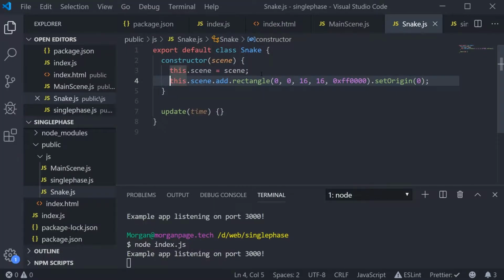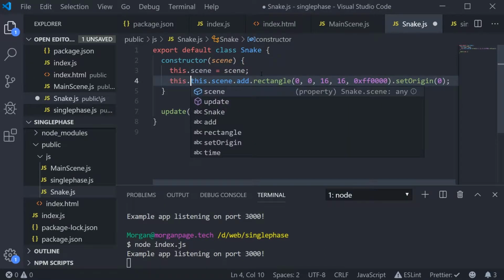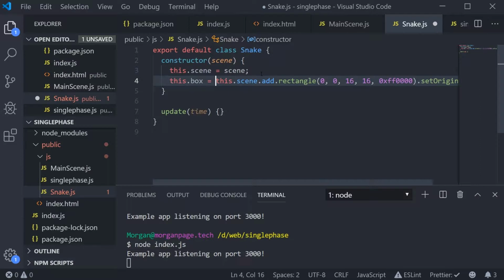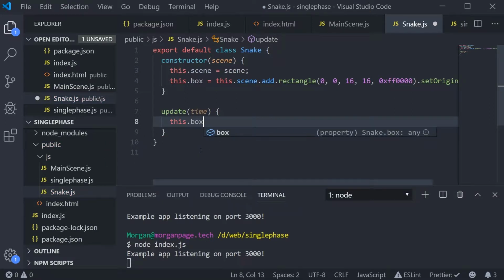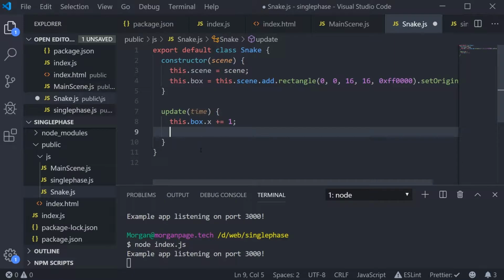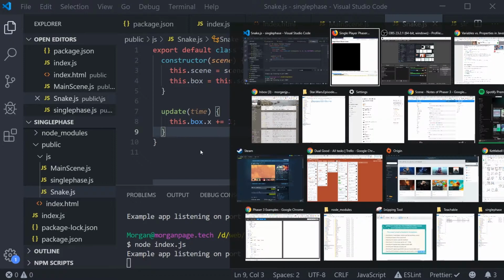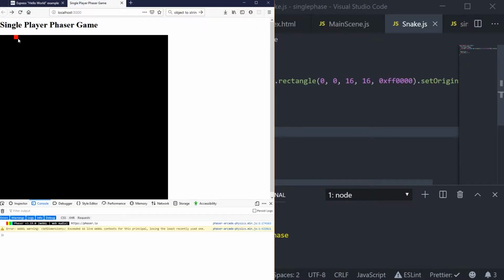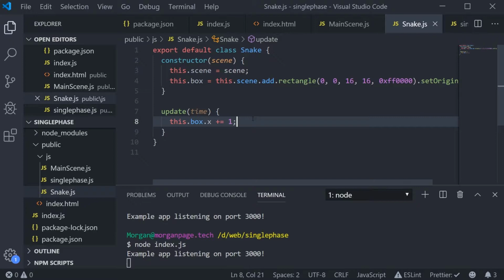Now if this was just a box that we wanted to move around the screen, instead of a snake, we could just assign this rectangle to a property, say we call it box, and then in the update method we could say something along the lines of this.box.x += 1, and then if we save that and go back and refresh, we'll start to see this red box moving across the screen. So it's as simple as that to get something moving in Phaser, which is great.